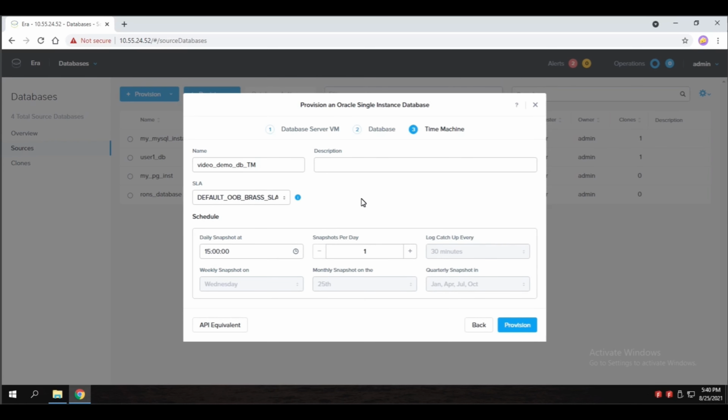And here I will define the time machine for my new database. This is the automatic backup solution integrated into Era. And for this demonstration, I'll leave the defaults in place. Actually, I'll go ahead and set this up for 6 snapshots per day. This should make for good video after this one. Daily snapshots at 3 p.m. And all of that looks good. Maybe I'll give my time machine a name, or a description, I should say.